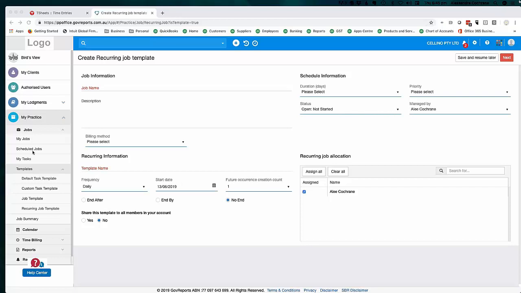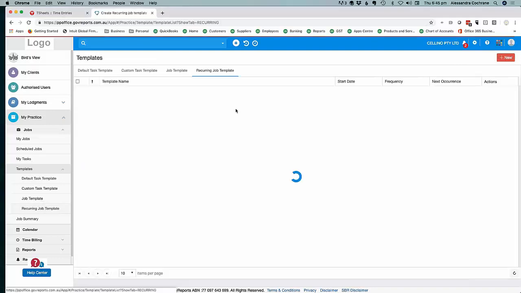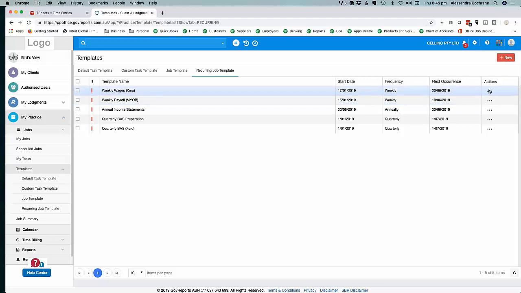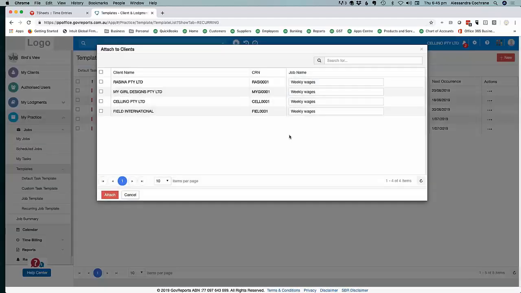And the fact that you can create your tasks and jobs and then create them so that you can add them to multiple clients. So if I go in here and I open this task, you see I can attach it to multiple clients. So I can create my checklists and create multiple client checklists in the click of a button.